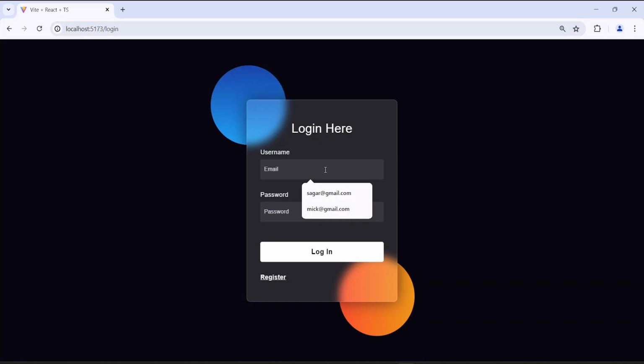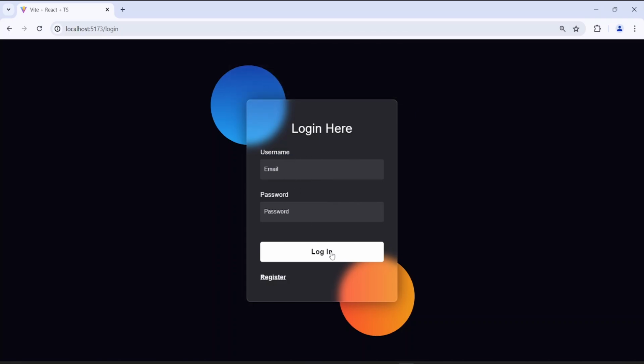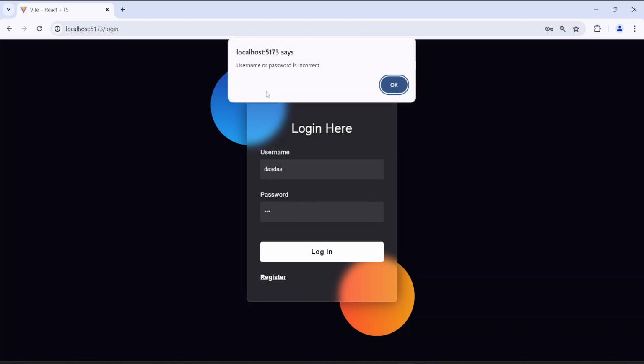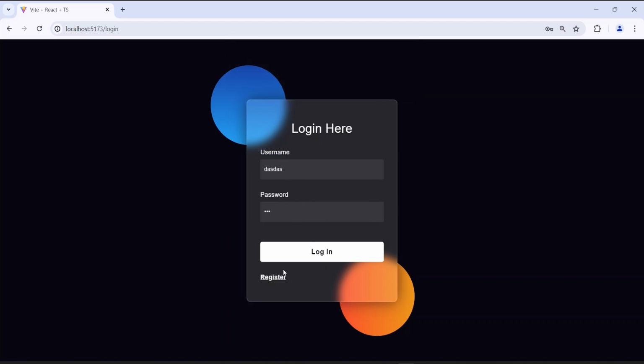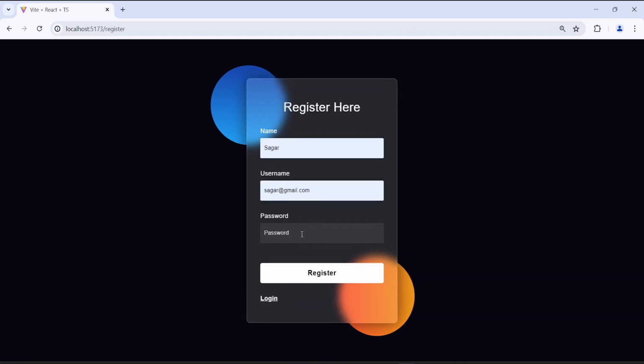And there are a few more things. If you don't add anything, it will show a message like fill the form, or if there is no such user, it will say username or password is incorrect. On registering, if you try to register a user with the same email address which is already registered, it will throw a message like can't register, user already exists. So these are a few minor things which we can gradually add.